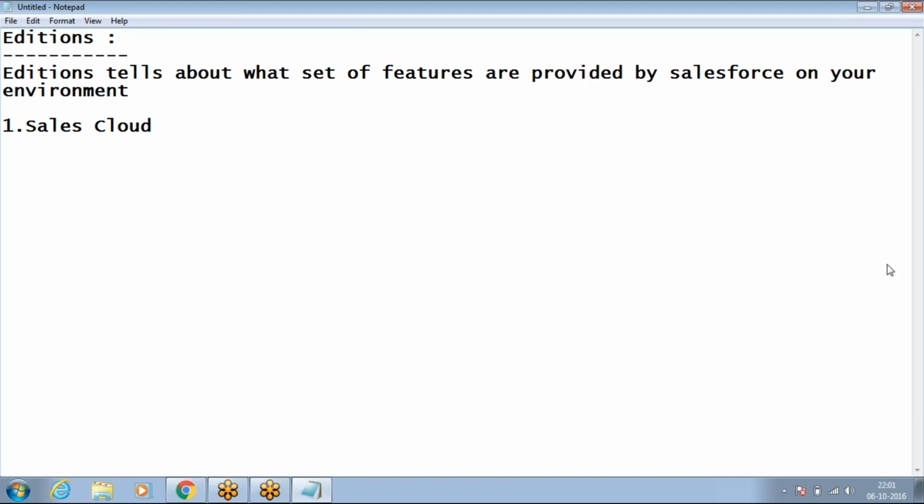Good. So basically, edition is just like a package. Based on the package you have chosen, the corresponding features will come to you. Now the packages differ, like you have a mobile package or internet package. Similarly, we have Sales Cloud editions, Service Cloud editions, or Marketing Cloud editions. Now the major story comes here.